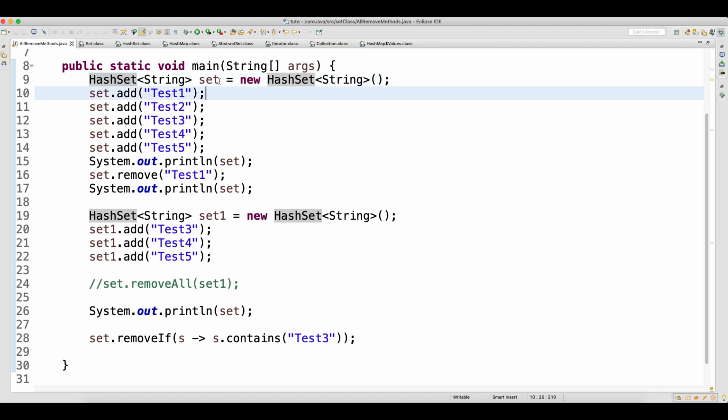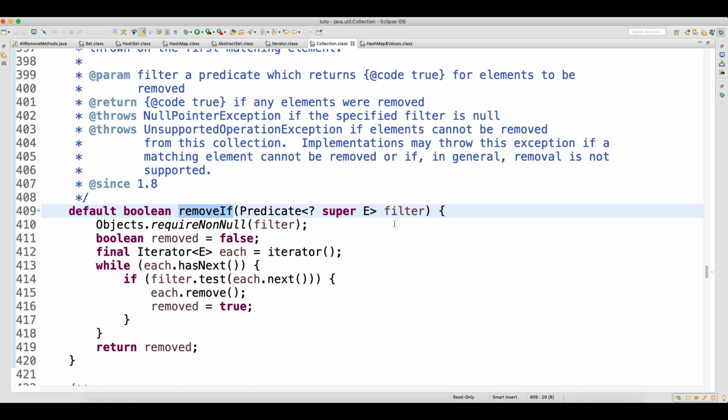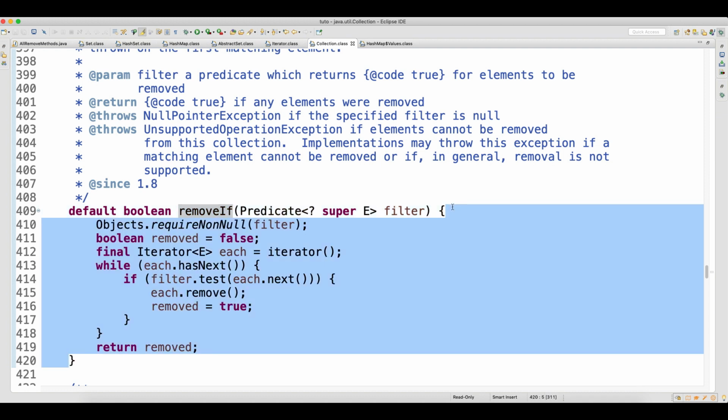Now it will take you to the class where you have the implementation, because you have changed the reference. Now your reference is a class, no more an interface. So press Control, click on removeIf. When you click on that, see, it is there in the Collection class, which is present in the java.util package. Now this is the implementation, guys. Look at what I told you. It runs a loop, and based on whatever conditions you have, it will perform the remove.